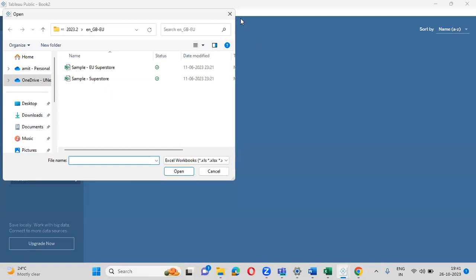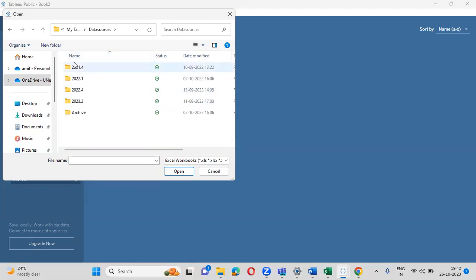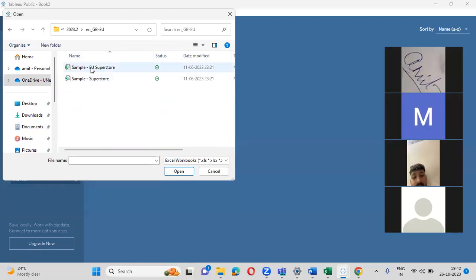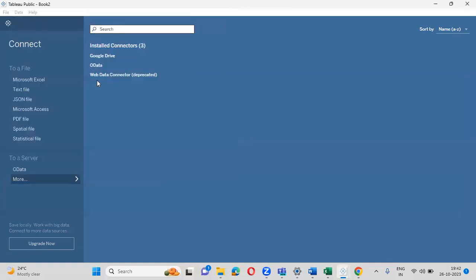Clear everything. Now I'll just show you the path. Go to Documents. If you go to Documents, you can go to My Tableau Repository. After that, you can see Data Sources. If I click on Data Sources, here I can see certain years. I'll click on the most updated year, and then here I can see Sample Superstore and Sample EU Superstore. So I'll work on the Sample Superstore file.